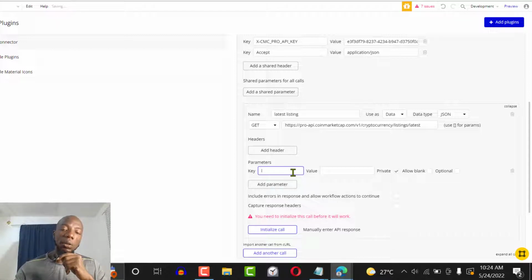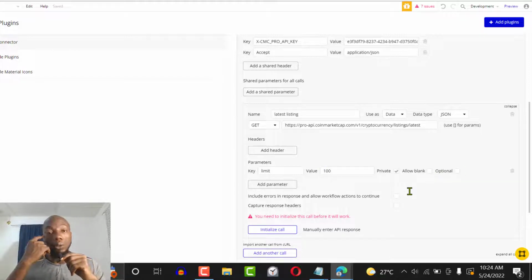So we can just add the word limit. Add the word limit and say maybe 100. What this is going to do is bring the first 100 coins. But you don't have to limit it. If you don't want to limit it, you can go ahead and use pagination in your application, or use conditionals to view the ones you want and leave the ones you don't want.